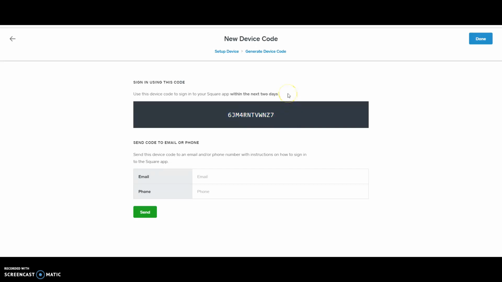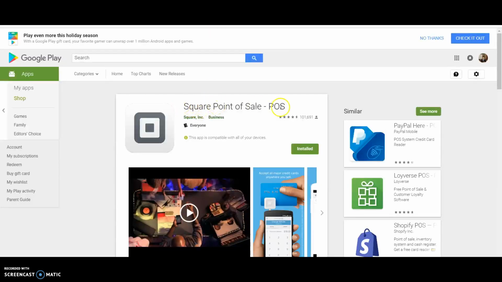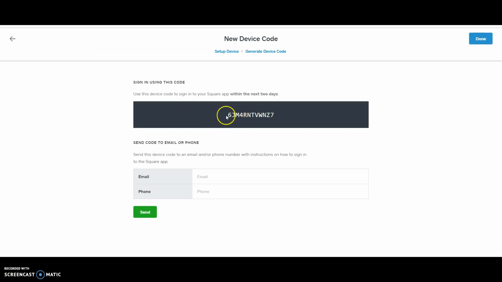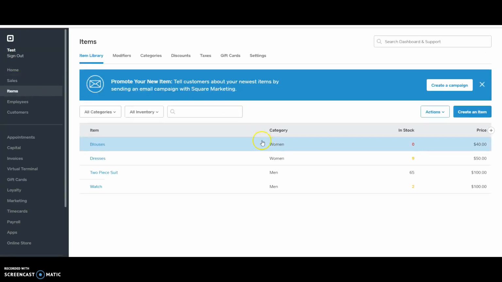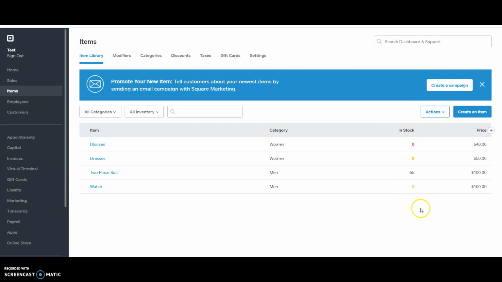And so when you download, first you would download the app onto your device. It's called Square Point of Sale, POS. And once you do, it'll prompt you for a code. And you just enter in this code, and it'll automatically sync with whatever items and sales that you have. So if you record a transaction through your phone, it will also update on here. If you record a transaction on here, it will update on your phone and other mobile devices.